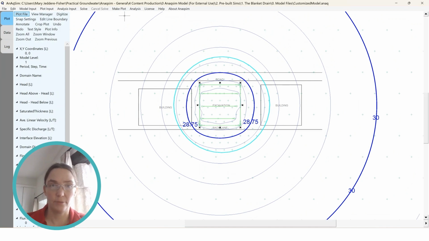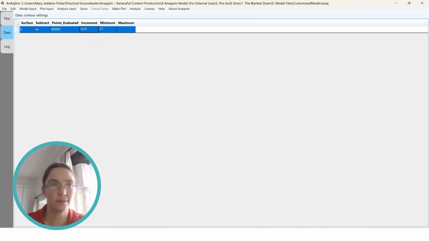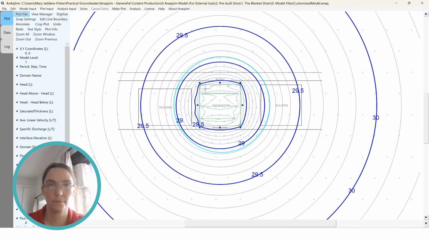And straight away, it looks a bit tidier, although perhaps we've gone for slightly too large a contour because we can't see any of the sort of detail in here. If we redo that, contour settings, and let's go to an increment of 0.1. Make the plot. There, that's a bit better.